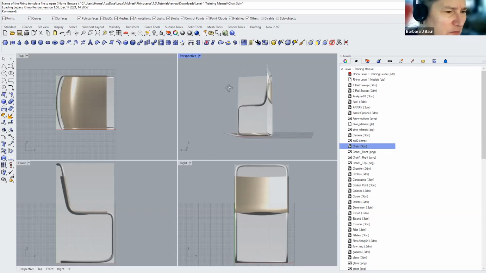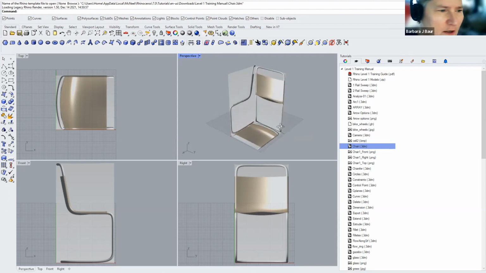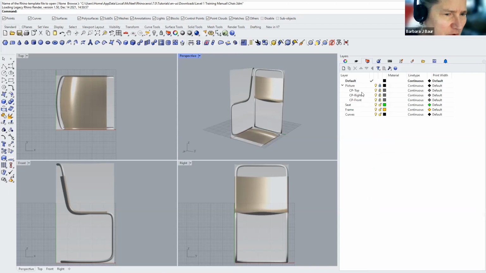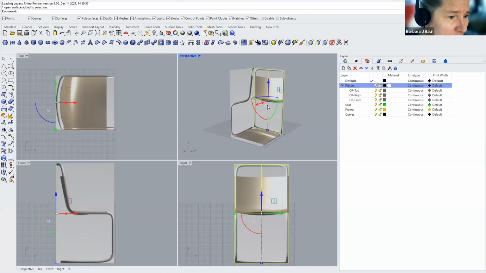We have 3 reference photos that are set on a picture plane using picture. Right now they're locked. If I unlocked them, then we could edit them.